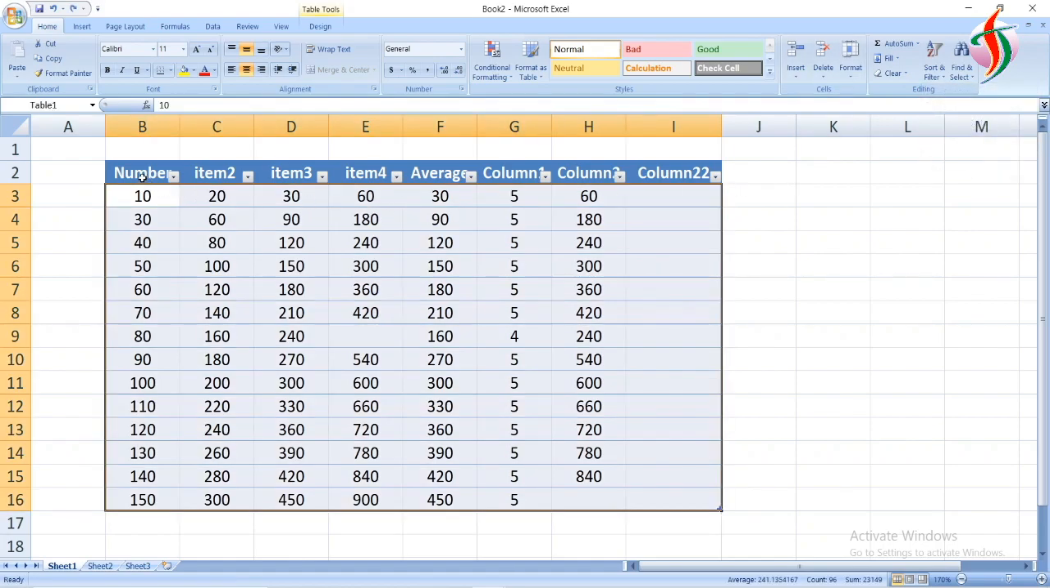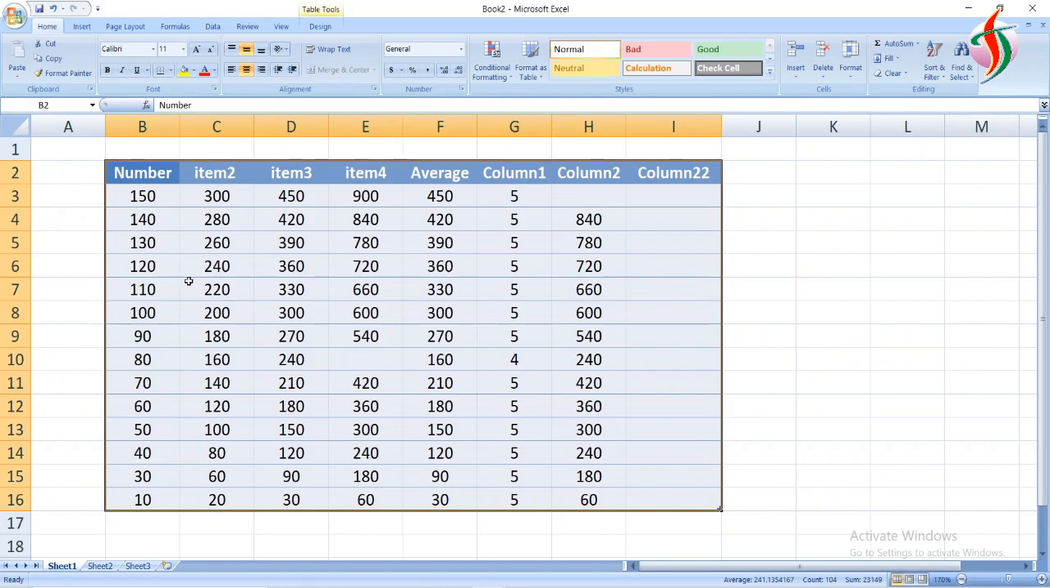Next we have sort and filter. Select the table and click on it. Already a filter is there, remove that. Sort smallest to largest. From the first column, it will check for the smallest to the largest.